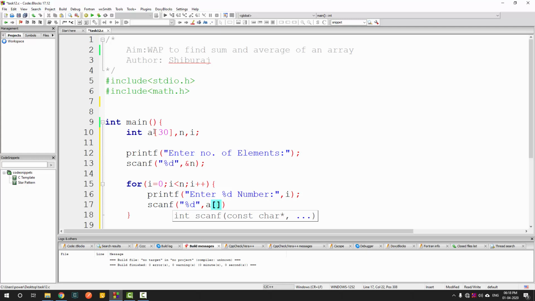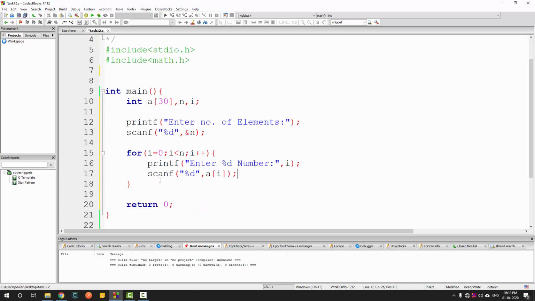So a of i. In the first iteration, the first index a of 0 will be scanned. In the second iteration, the second index will be scanned, like that. Once this statement is done, now my input is ready. Now my job will be to find the sum of all these elements.